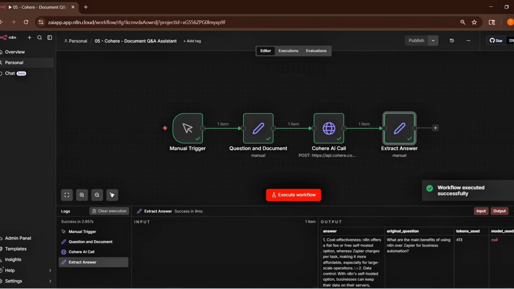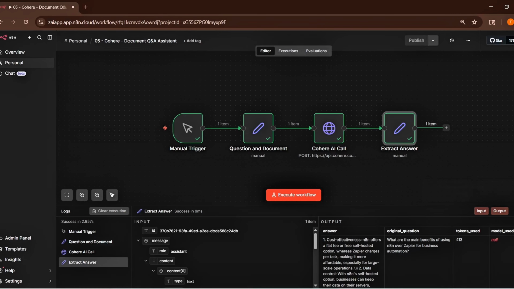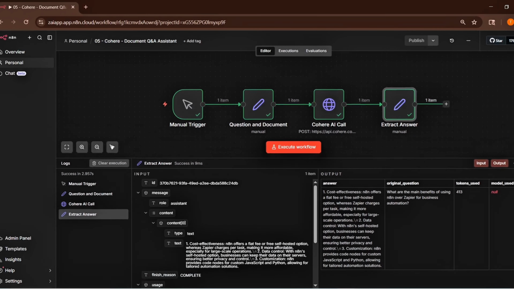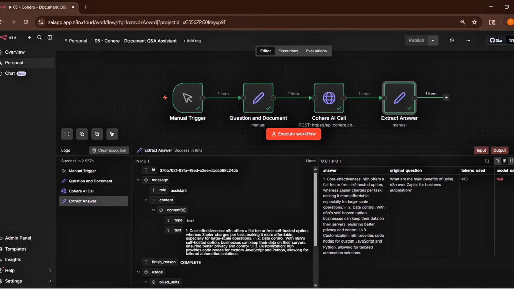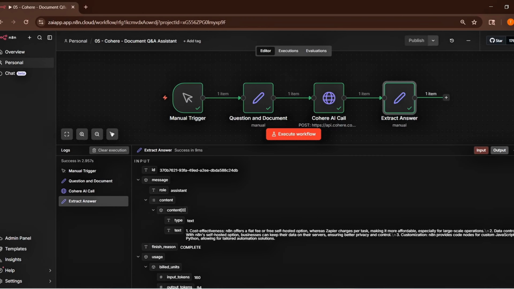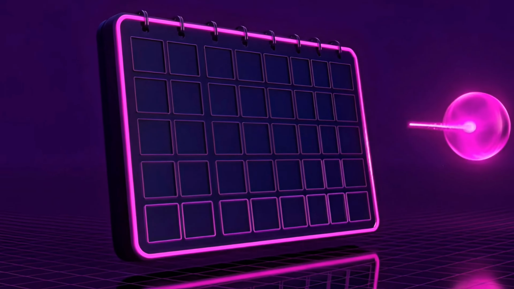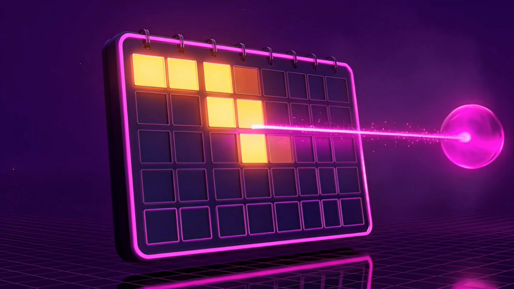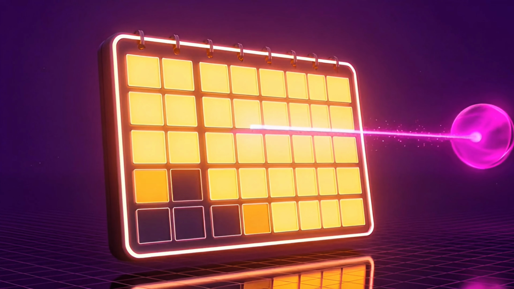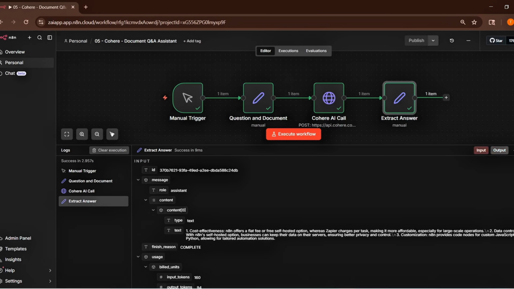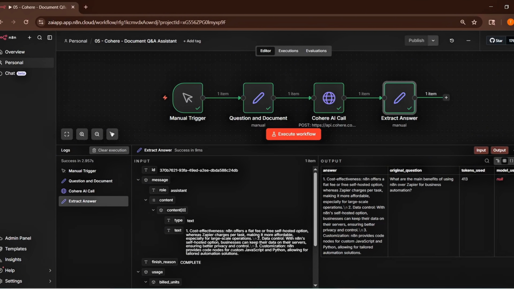Total time 2.9 seconds. Click extract ideas and you will see 5 complete YouTube title suggestions ready to use, 413 tokens, 1 call used. Swap the manual trigger for a schedule trigger. Every Monday at 9 a.m., the workflow runs automatically, generates 5 fresh video ideas, and saves them straight to Notion or Google Sheets. Your content calendar fills itself every week for free.